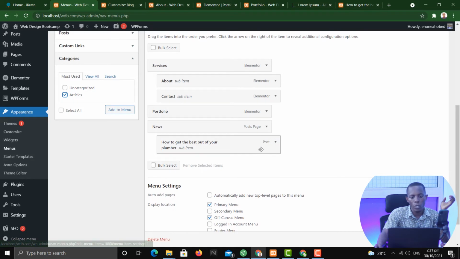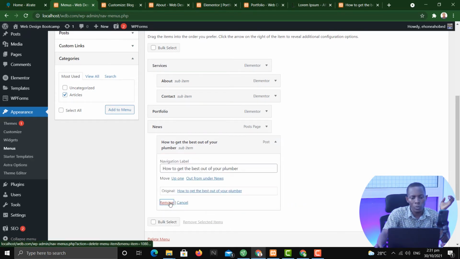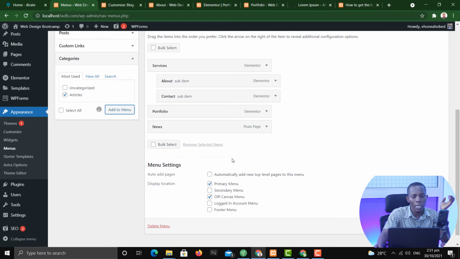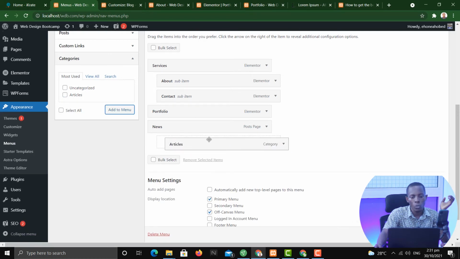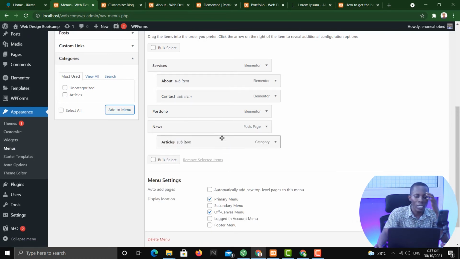So maybe I don't want a post to be here. If I don't want it to be here, remove it. Then now let me add articles. So when you go to my menu items, you see articles under news. So when you click news, it gives you the drop down and you'll be able to select that particular one.